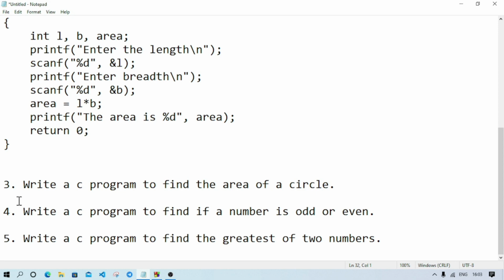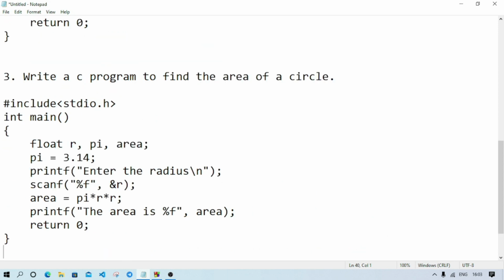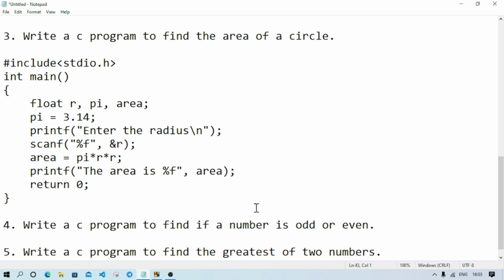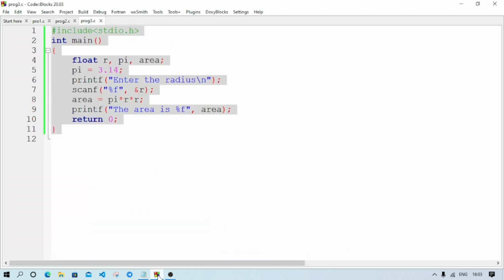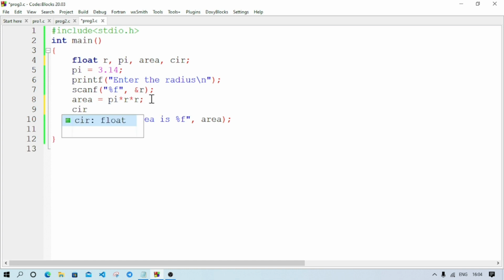Now question number 4. Write a C program to find if a number is odd or even. Now let's go back to question number 3 only. Suppose we have to find the circumference, not the area. Then what will we do? The formula is 2 pi r. So for circumference we can do this. I am taking one more variable, cir means circumference, and here we'll write the formula as cir equal 2 into pi into r. So this will calculate the circumference.